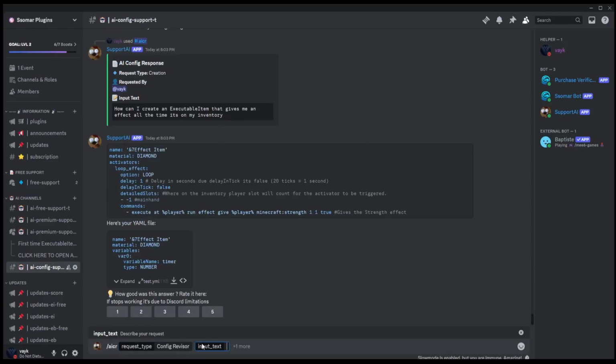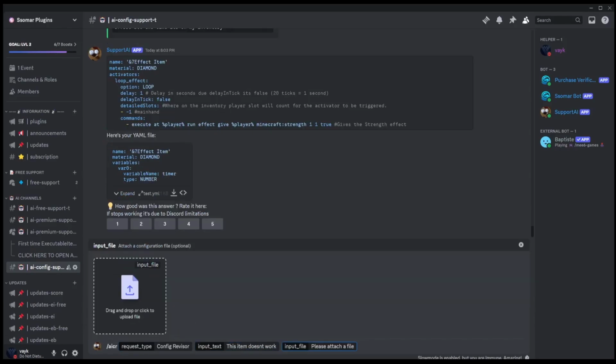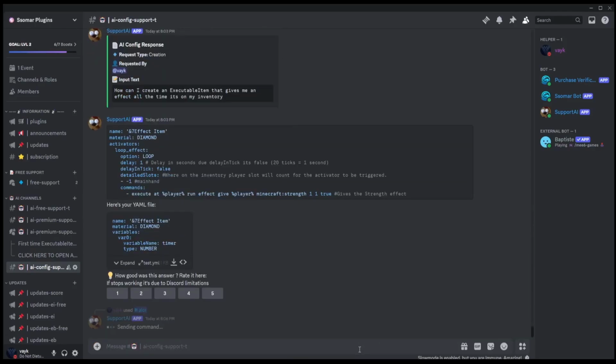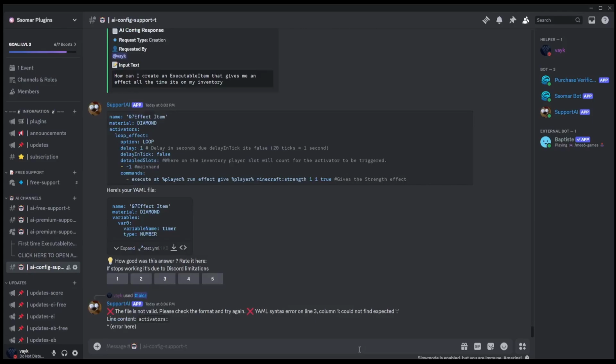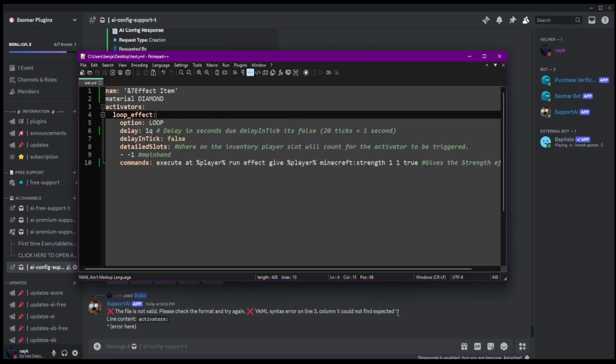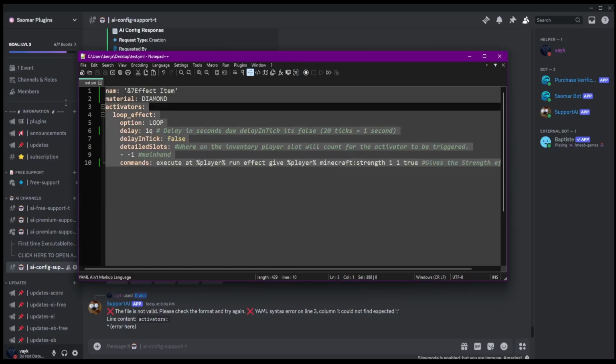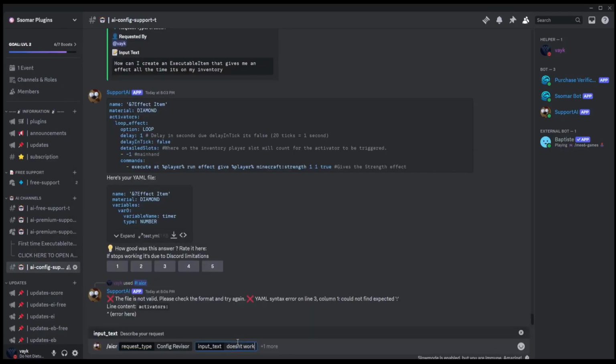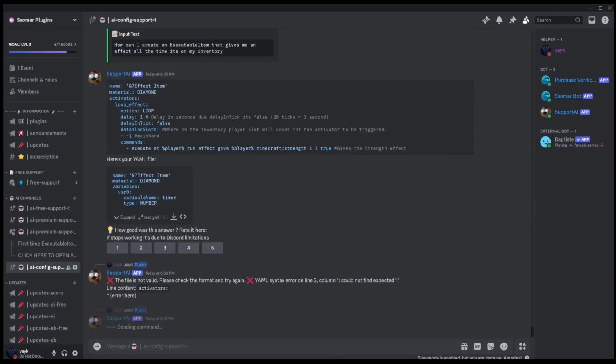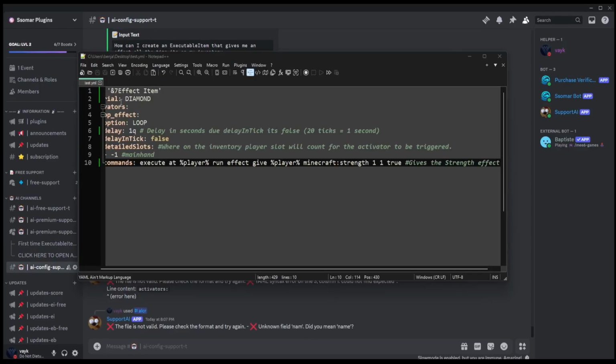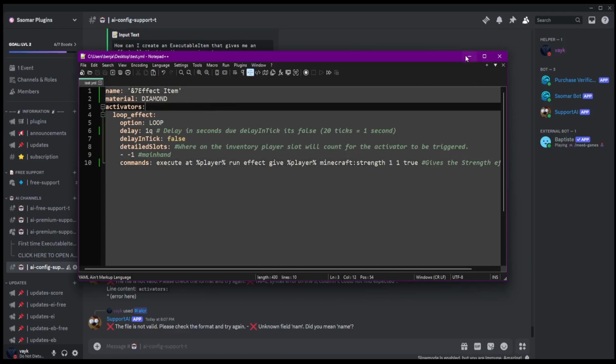AI CR, config revisor. This item doesn't work, and as input file, I send the file. Alright, so what was the problem? He says on the activators part he expected a double dot, but this double dot comes from here. It may not be perfect because it's hard to understand where the errors of the files are, but he gives you an idea of the expected double dot. Let's test again because there are some errors to fix. So the same, it doesn't work, and the input file. Num doesn't work, so it's true. It should be name. Let's test again.